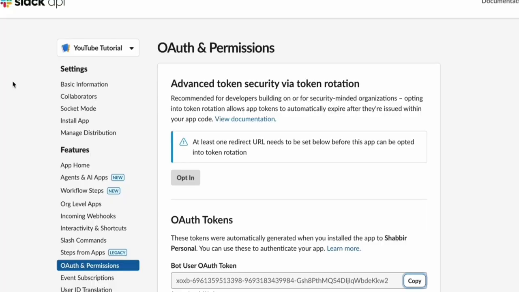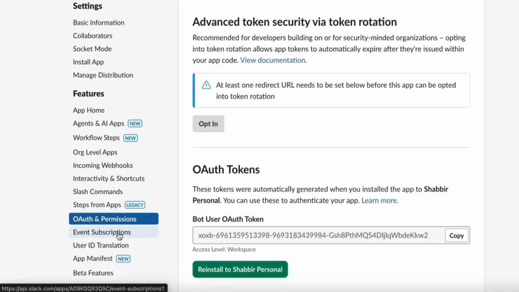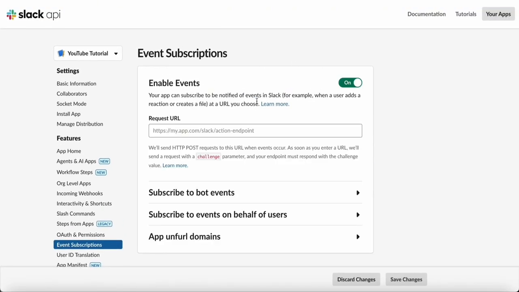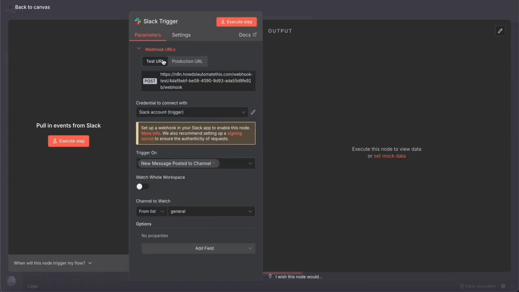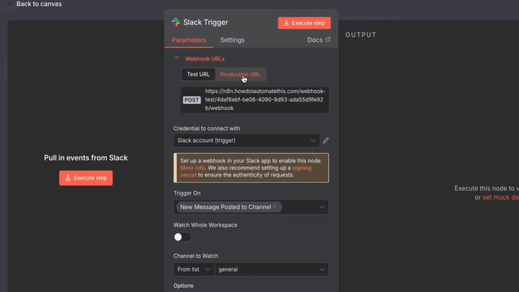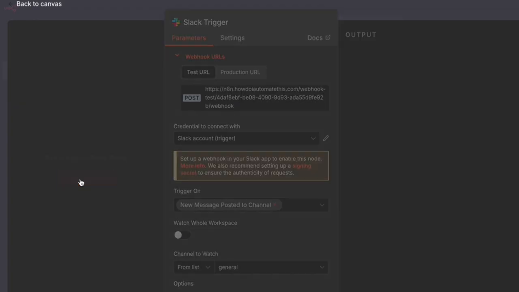So let's go back to Slack and click event subscriptions. I'm going to enable events. And for the request URL, while we're testing, we're going to use the test URL under webhook URLs. Once you move to production, you're going to use the production URL. I'm going to go ahead and hit copy, hit execute to get this to start listening.